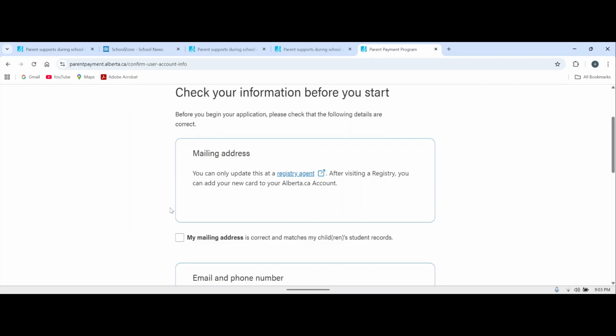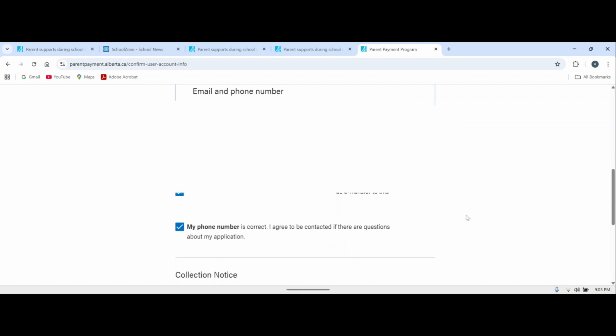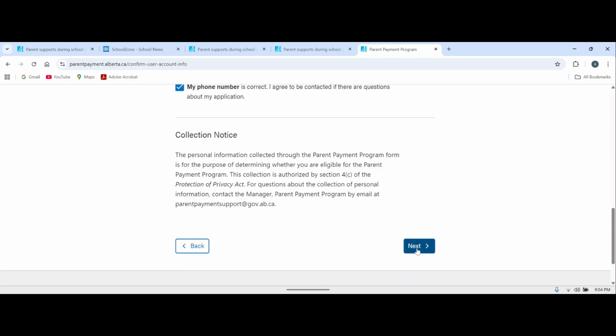Mailing address, here you can see your mailing address, like your home address where you receive regular mail. Here we need to click this checkbox, my mailing address is correct. Email and phone number, here you can see your email ID and phone number. And now we need to click this checkbox, and again click this checkbox, and now we need to click on Next.